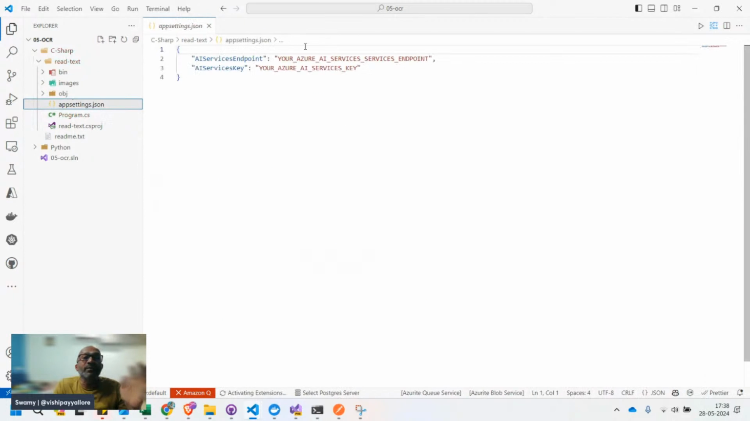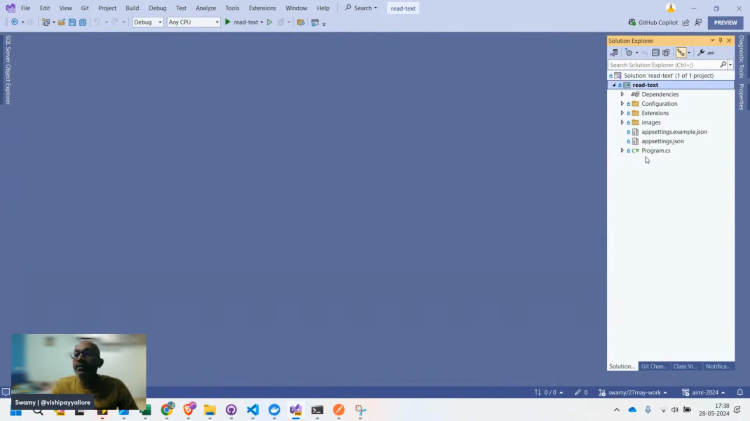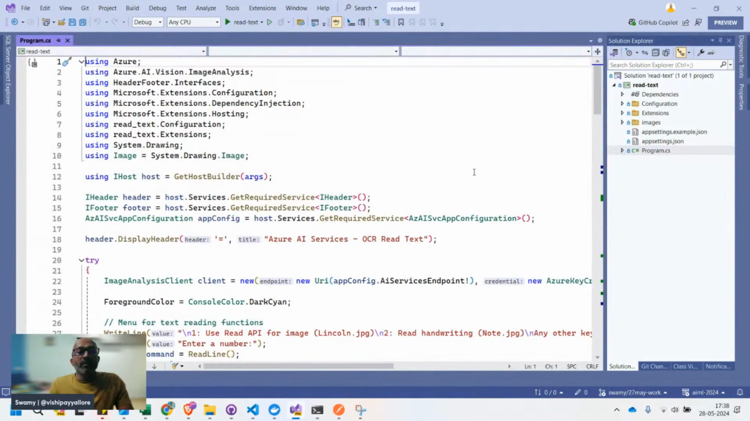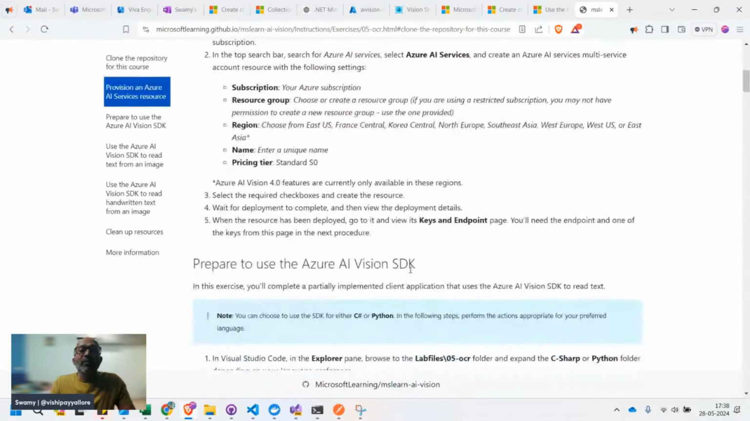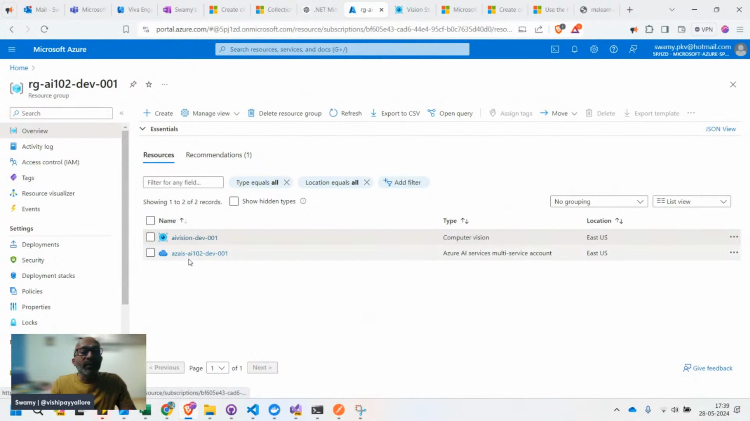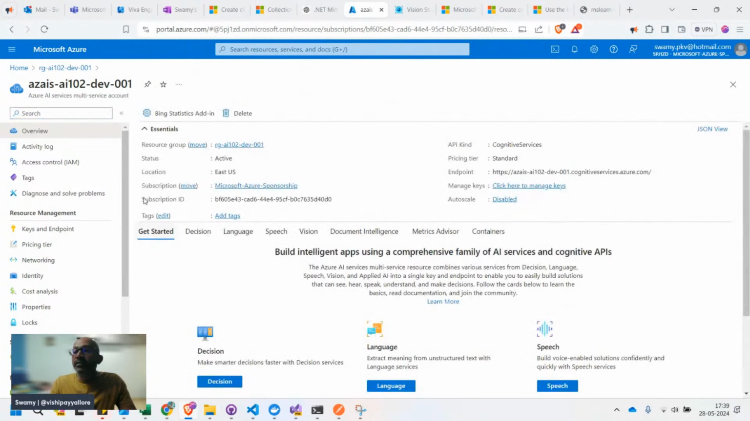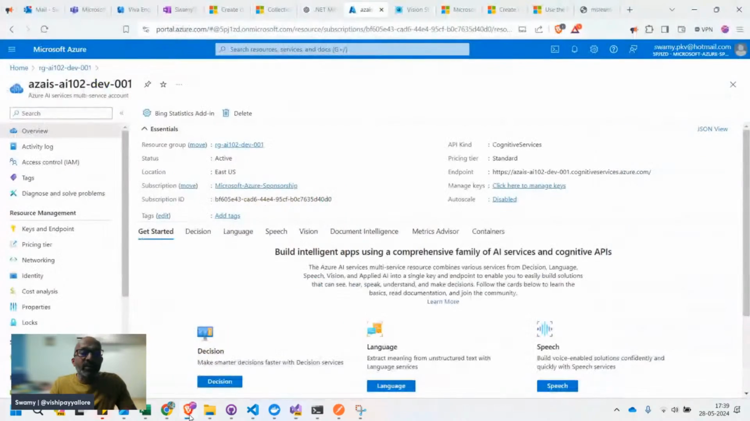In the app settings, we need to have the endpoint and API service key as we did in the previous section. So let's come in here. This is what it is. We are here, and let's follow this one. Cloning the repo. Let's assume that we cloned it, and we need to have a resource, and that resource is here. We can come in here, and this is the multi-service account, which we already have. So let's go here, and then we will start step by step.